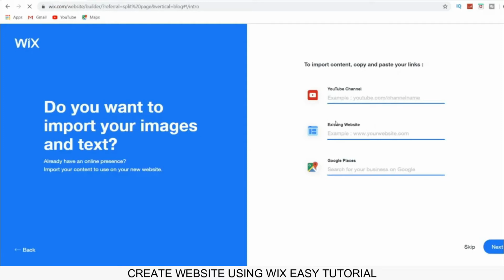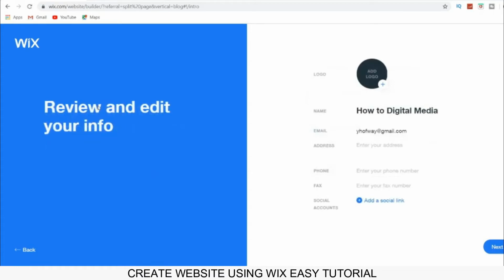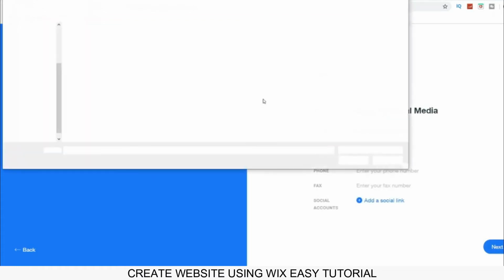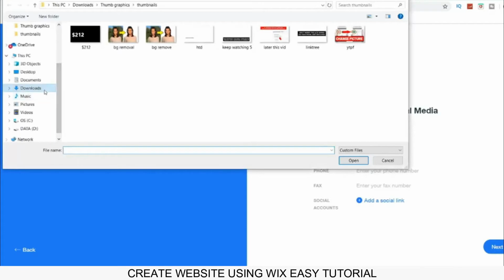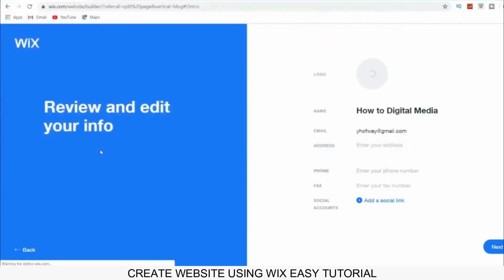So let's say that you're building a website for your local store. You can add it on your website by using Google Maps as well. I'm not gonna do that for now, so I'm gonna click on Next. Right here I can review and edit my info, so you can add a logo. Let's say that you want to add a logo, so I'm gonna do that right now, which is this one right there. That's the logo from my YouTube channel, so I'm gonna use that.